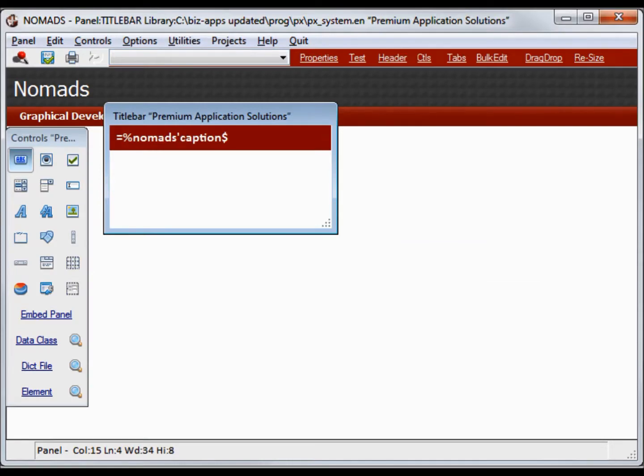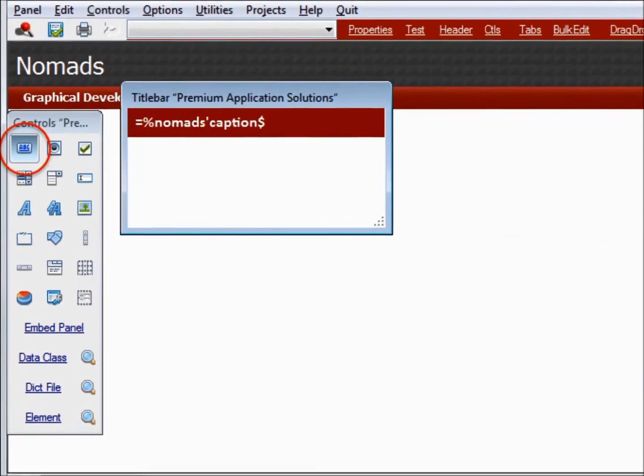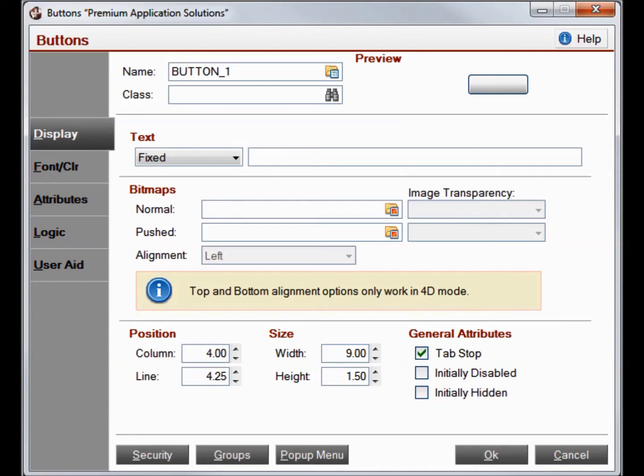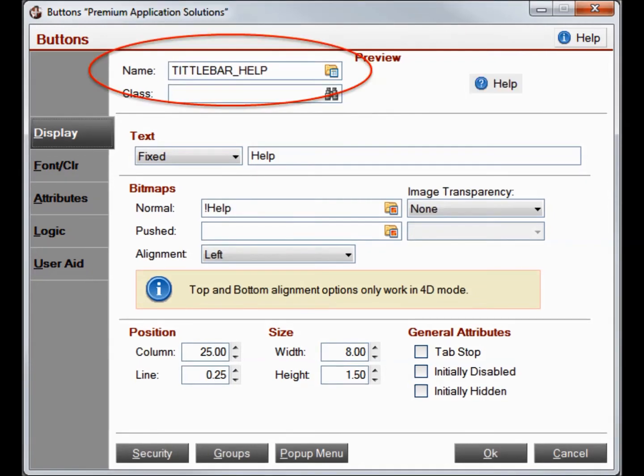We go back to the designer and select our title bar embedded panel. From there, we select the button icon from the toolbar. This will launch the Button Properties dialog. We change the name of our control, and if you recall, we need to keep this unique because we will be embedding this into other screens.